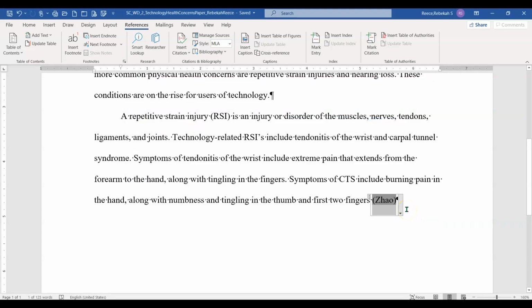Right. If you press your End key on your keyboard, it will take you to the very end of this row that you're currently in. Then we can type a period there. So we want the period to be after the citation. We need to hit the space bar 1 time because we're going to start a new sentence here.